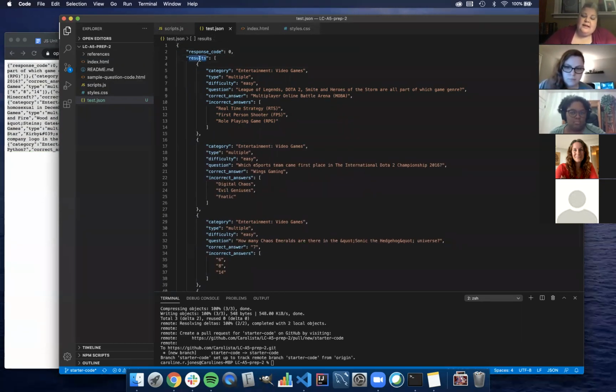And then the second key is the important one, that's the results. So what we want to do is access those results, and then we want to be able to work with the information inside each of those question objects. You can see that's one question right there. And the question has its category, it's got the type, the difficulty, the actual question itself, the correct answer, and then the 3 incorrect answers for multiple choice.